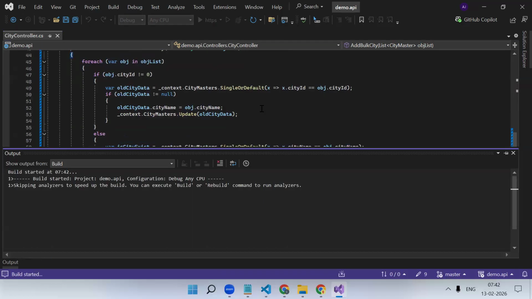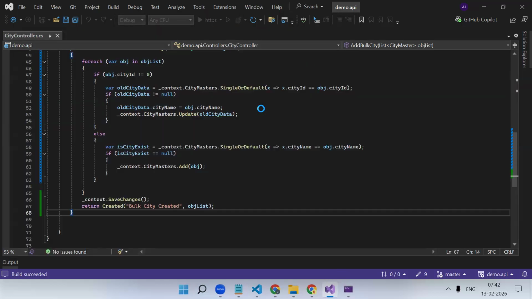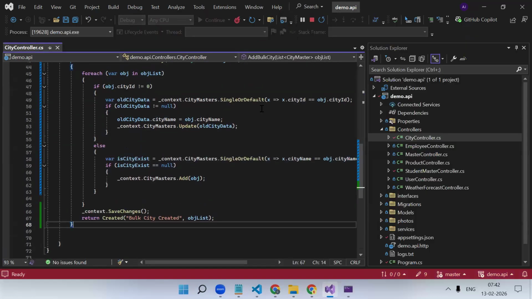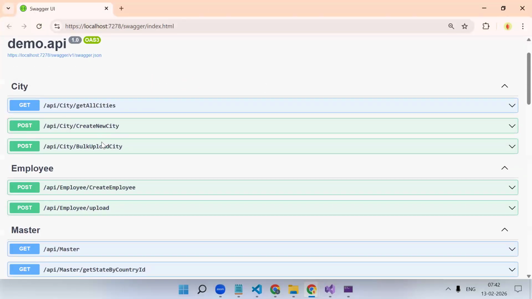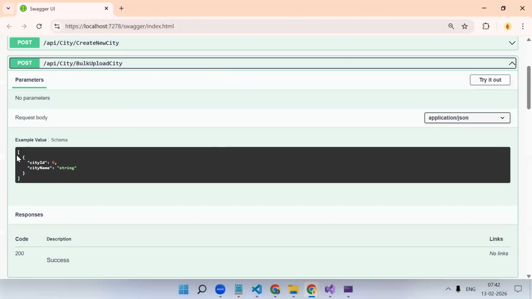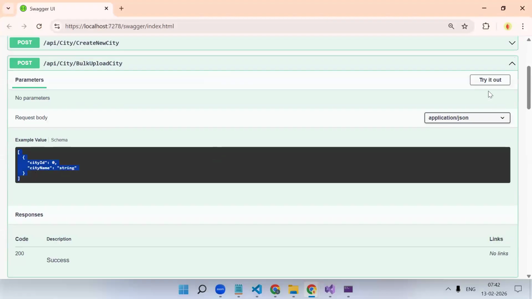So in almost every application, wherever we have masters data, like city, state, document type, data which we use in another form, we normally have bulk upload, because no one wants to do it one by one. Okay. Bulk upload. See what it expects: an array of city.